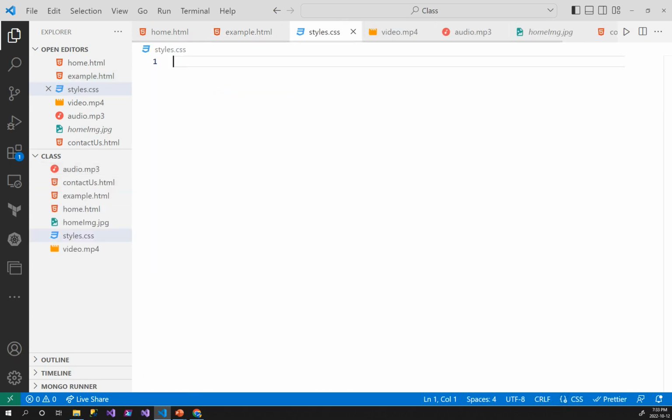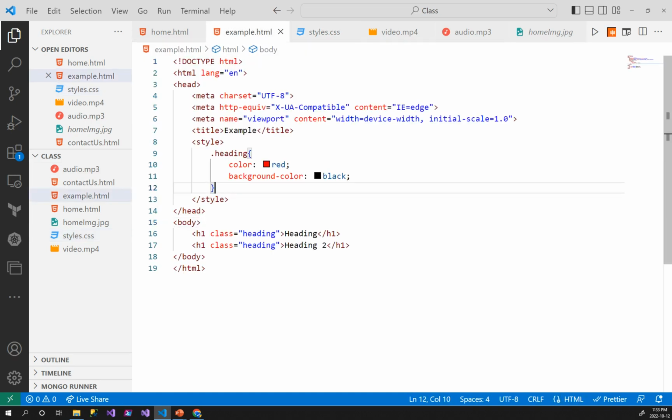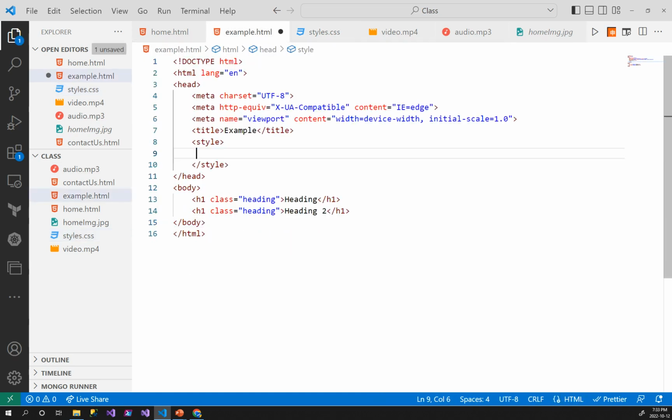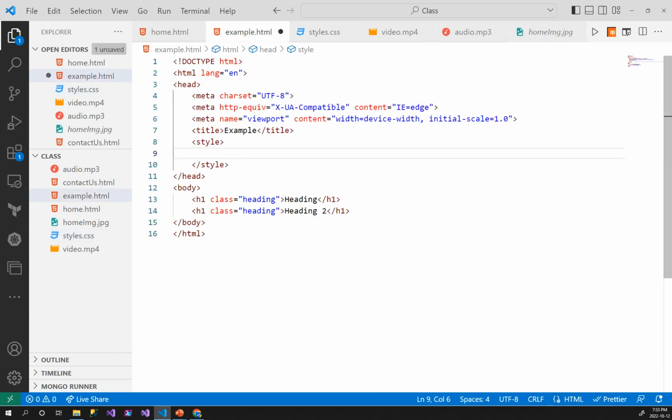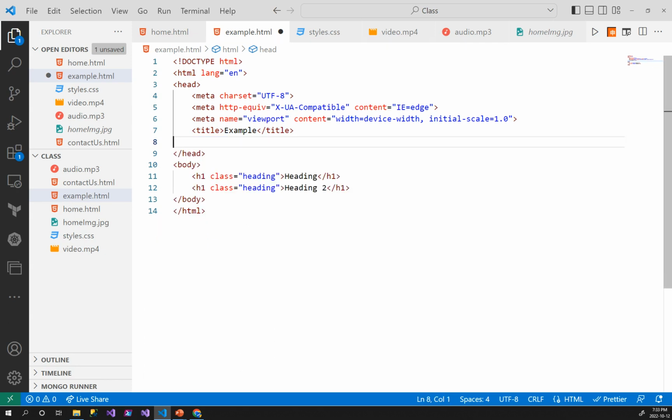So now we're in our styles file. What I'm going to do is copy this entire styles from my style tag and paste it right here. That's basically what the styles file is. It's just an extension of this style tag. You can write anything inside the style tag and also write it inside this styles file. So now let me delete this style tag.